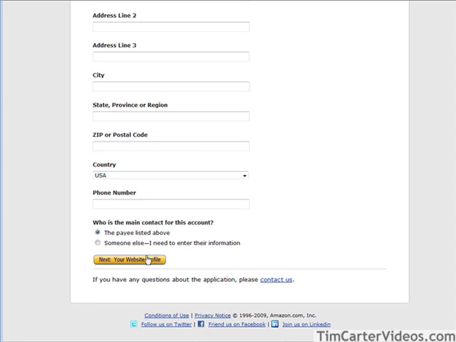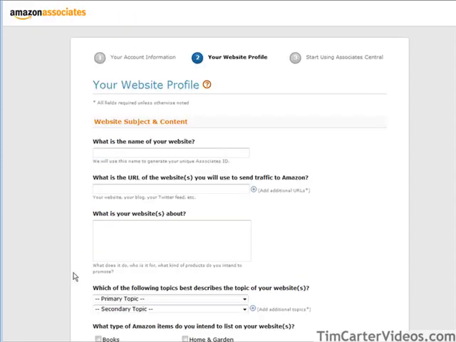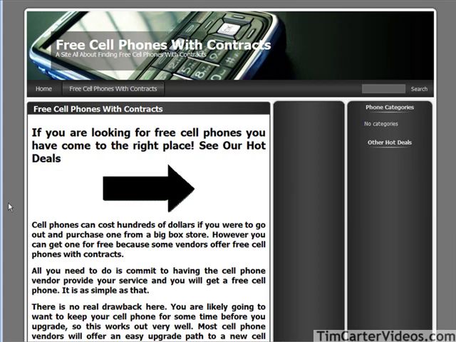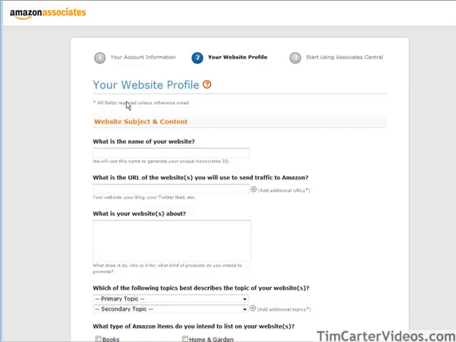And then next you go to your website profile. Okay, now we're gonna just put the information here they want. They want the name of our website, so that is basically our keyword phrase. Use the title that's on the website. Okay, so free cell phones with contracts. That's the same thing you're going to put in here.